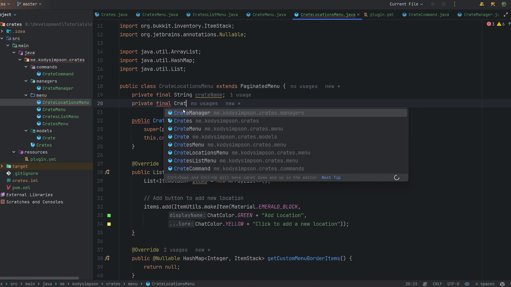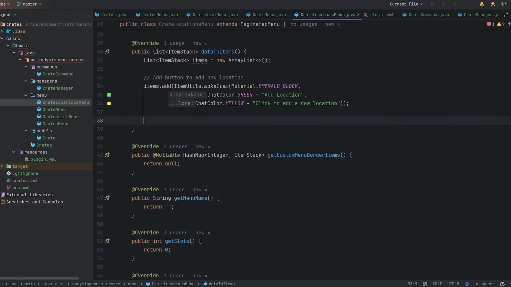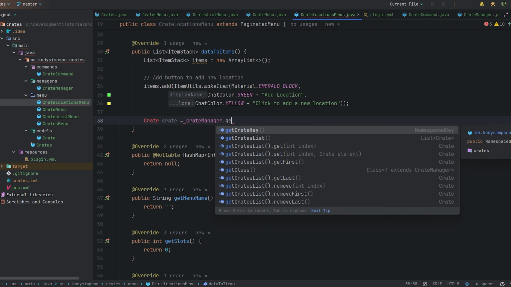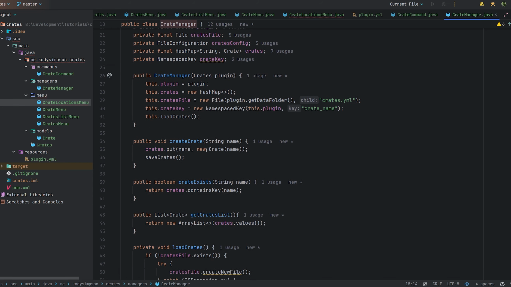We also need our crate manager so we can actually get the crate. So for this one, we'll just pass it into the constructor like that. So now finally down here, we could do crate is equal to crateManager.getCrate. Looks like we don't even have a method for that. So let's go back to our crate manager and create one.